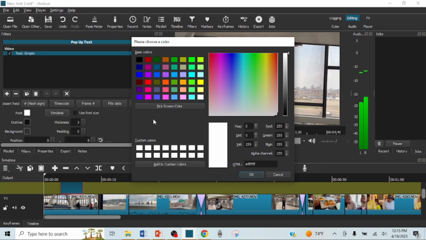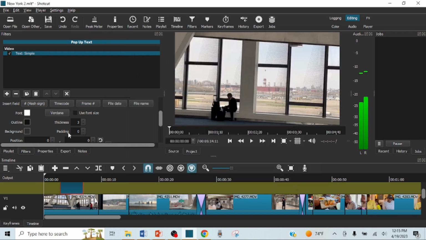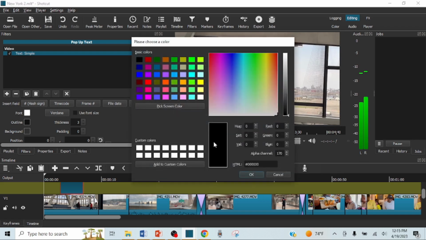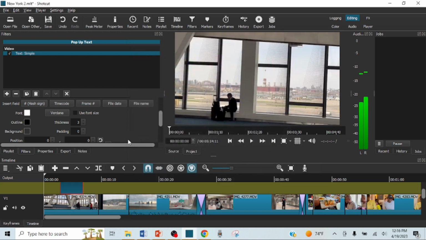Okay, in this instance, I'm going to keep the font white and the outline black. And you can change the thickness. So it's already white. Click OK. Outline is black. Or you can choose any of the colors you like. I'm going to keep it at black. Then you can change the thickness. It's at 3. I'm going to put it at 2.